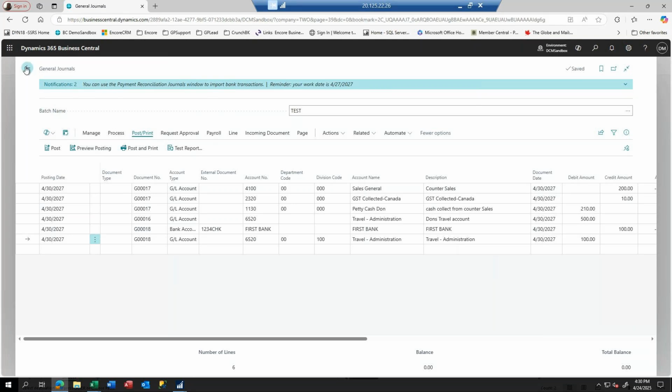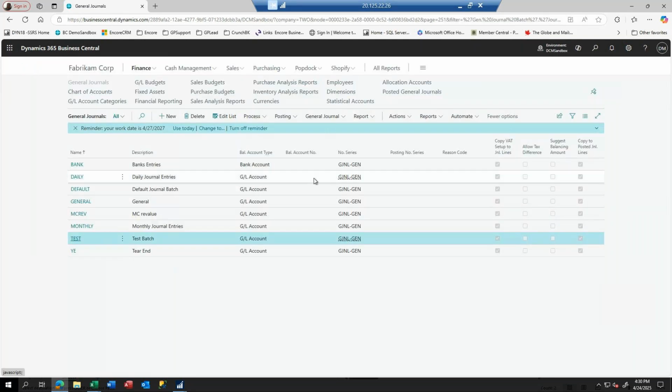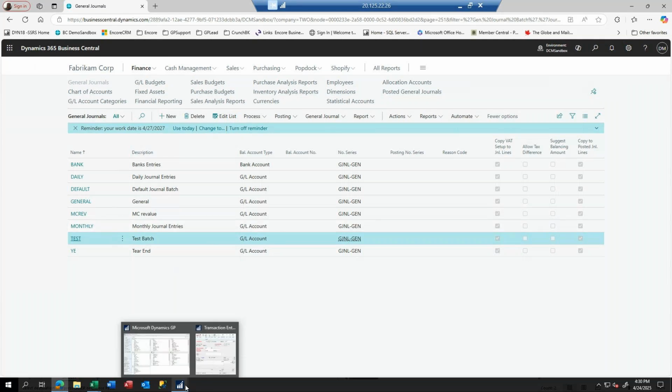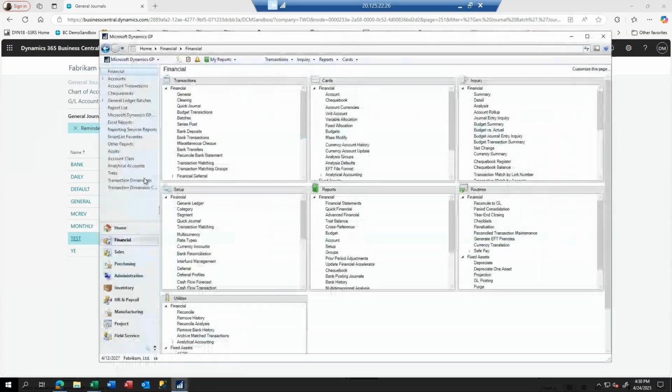Close that. So that's how you get a transaction into the bank. You can do it through a general journal. That's how a lot of people do it. It also, of course, picks up into the bank all checks and all deposits from accounts receivable and accounts payable. So the next piece, and the last piece for today, is on the bank rec.